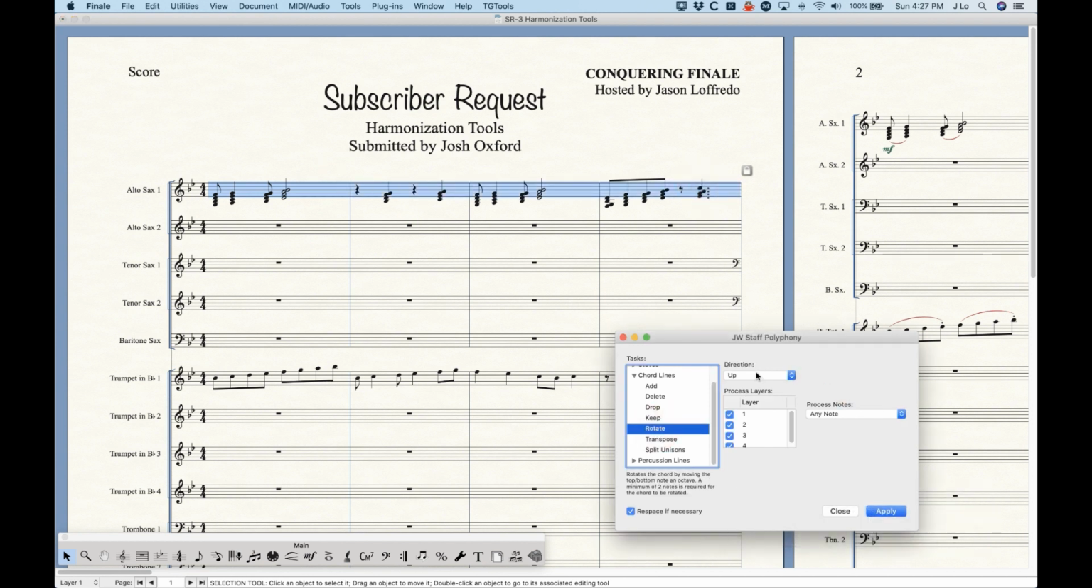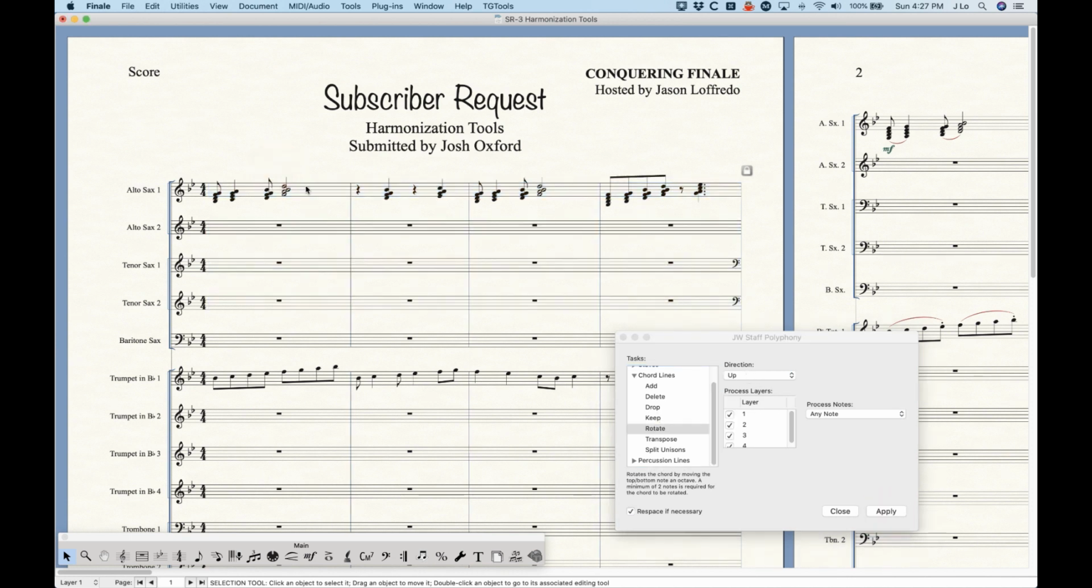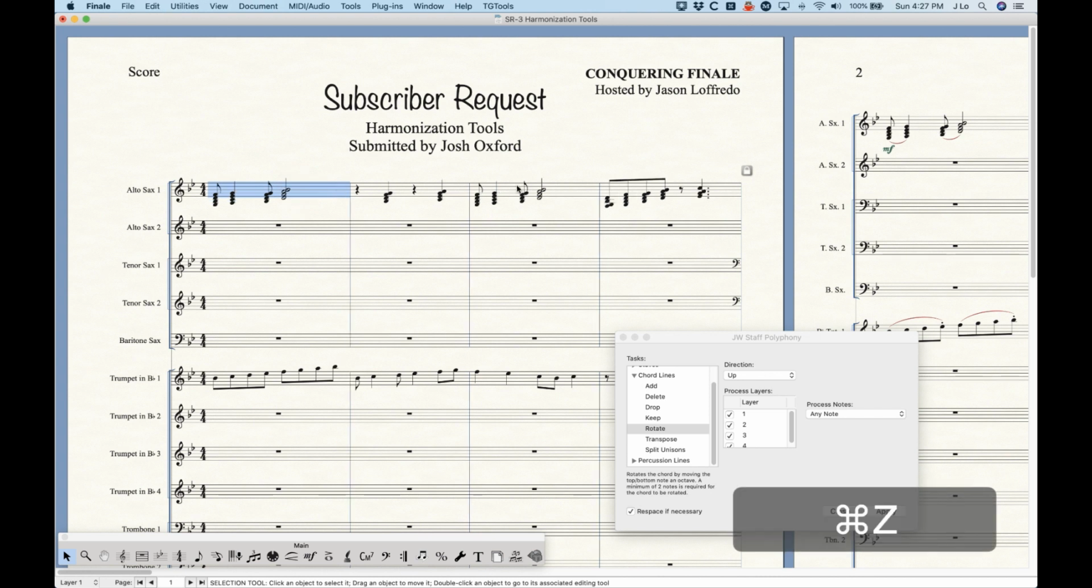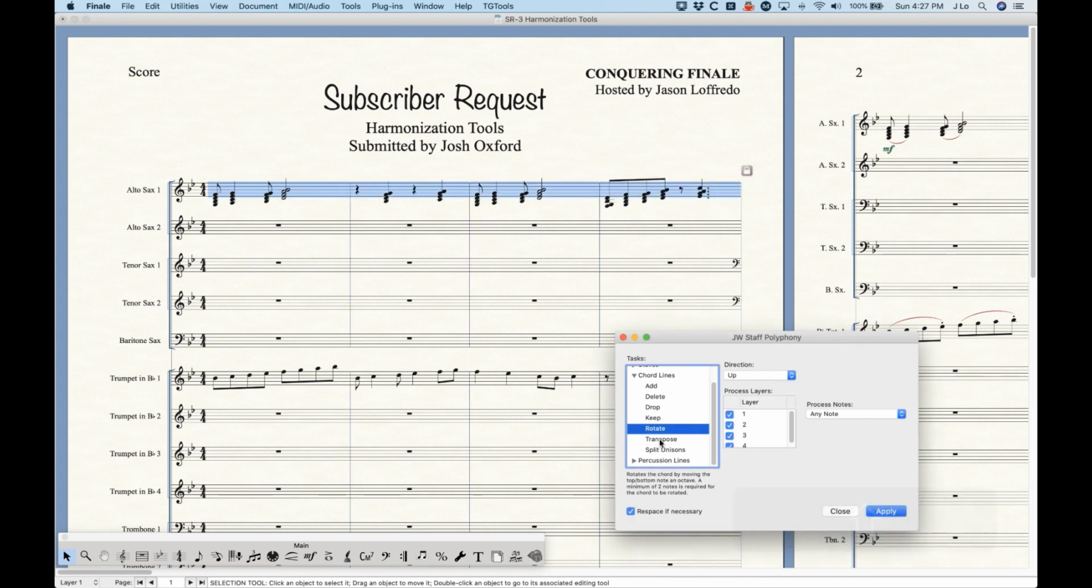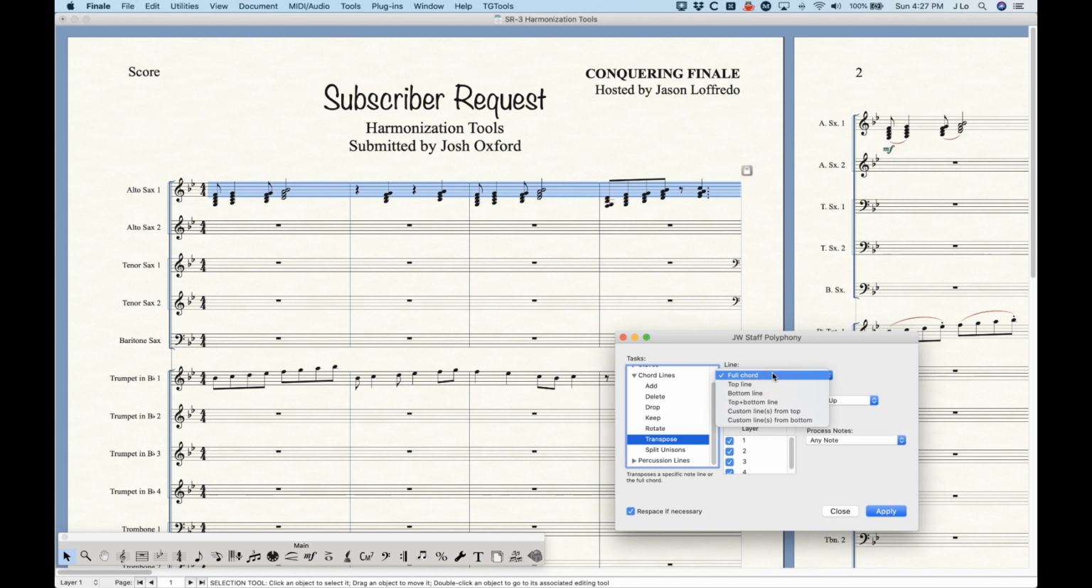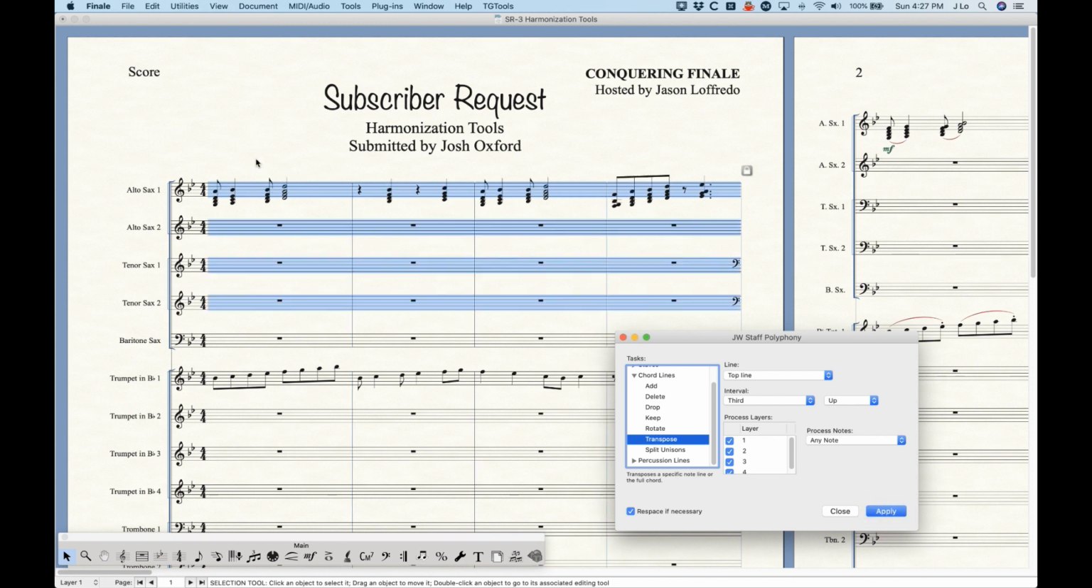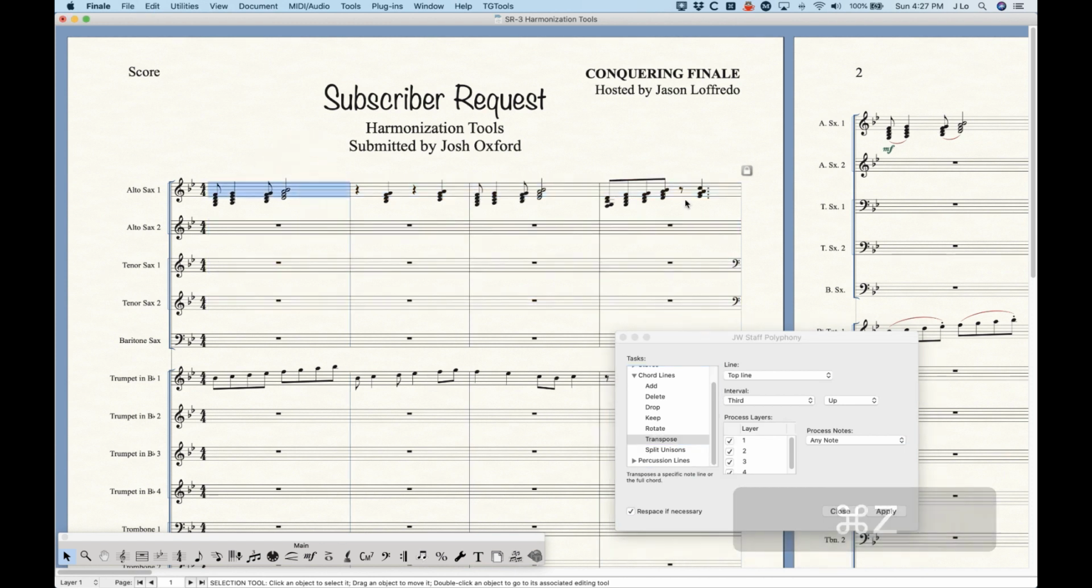Rotate. Now this is sort of the same thing as the invert chord that I showed you before. It will do the exact same thing. So rotate up, and you'll see it will rotate those notes up, rotate the chords upwards. Transpose. I mean, this is so cool. You can take the top line and transpose it up a third or something, right? And you'll just take that top line and transpose it up a third. So many available options in these chord lines here.